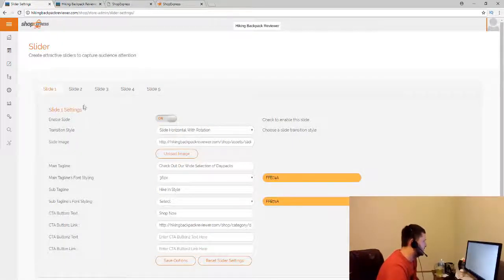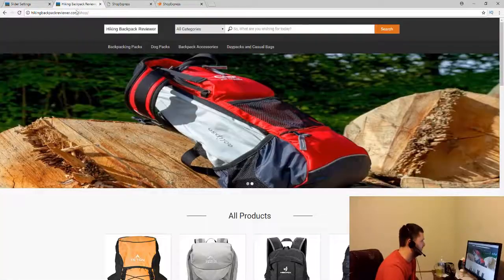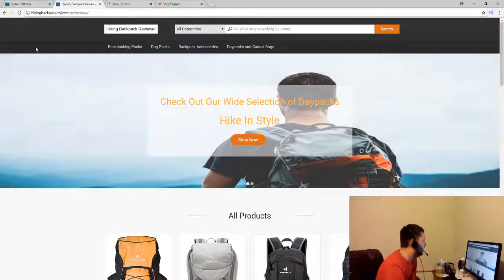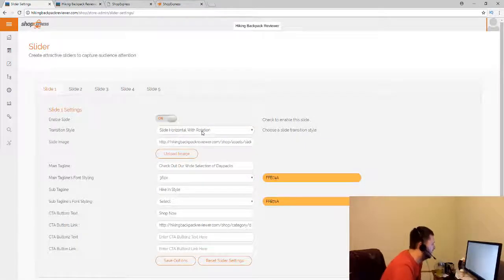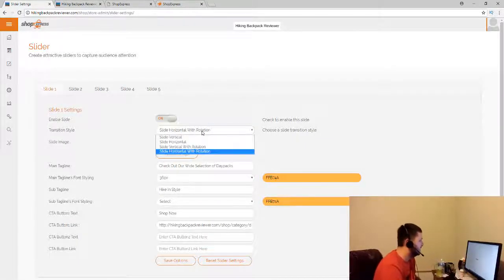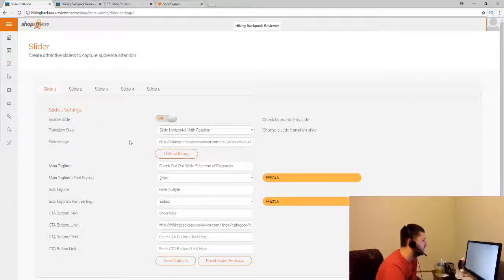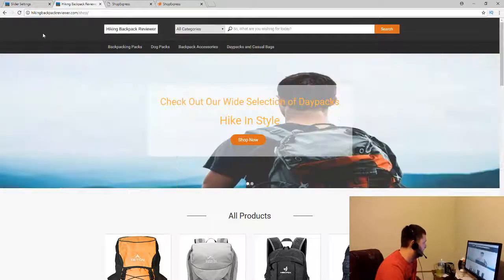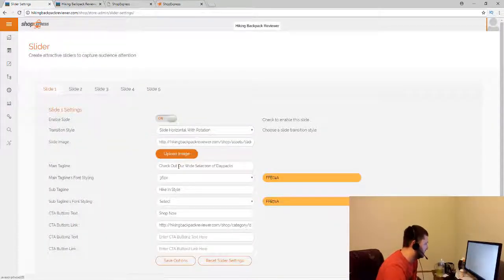So when you first come to the slider tab, it's going to be turned off. You just need to turn that on. And then you choose how you want it to rotate. As you notice, these are kind of transitioning as they go away. That's the slide horizontal with rotation. You have slide vertical, slide horizontal, and slide vertical with rotation that you can use as well. So for your images, you can upload images right here, and those are going to be, of course, your slider images. This backpack, for example, is just an image that I uploaded right here.